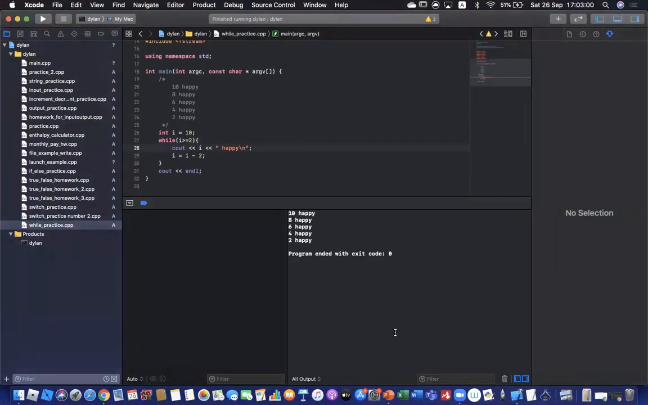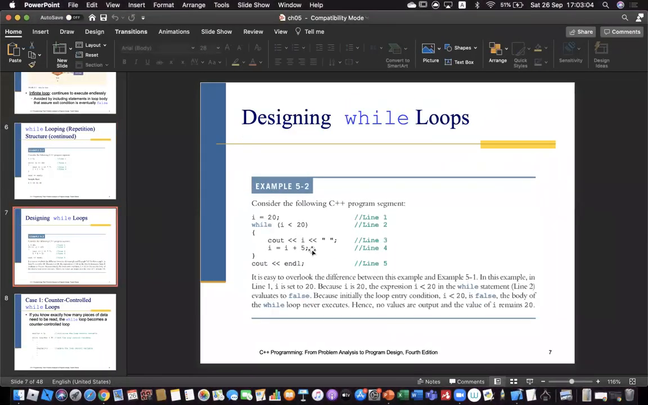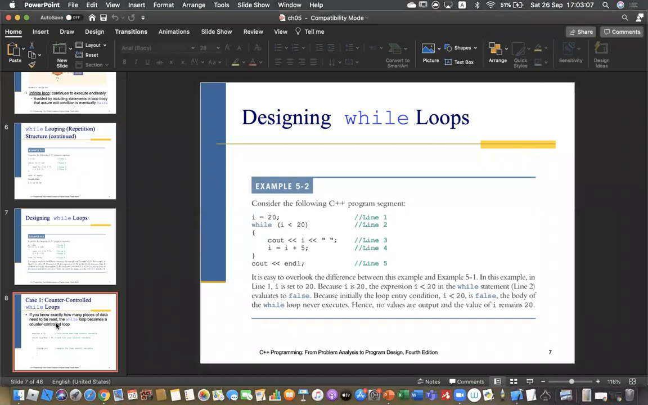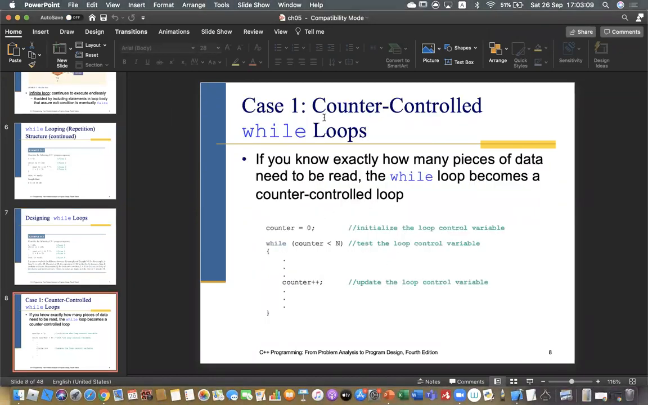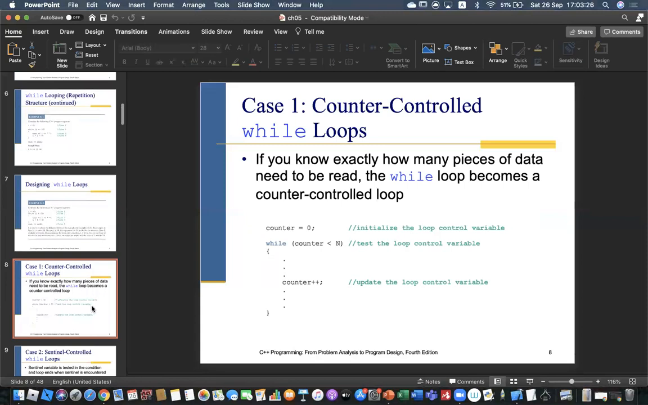Okay, let's go back to the while loop itself. Here's another example of how they do it. The first case is called a counter loop. This is what you have learned so far. A counter loop basically creates a counter, and each time we increase the counter. When to stop is based on the expression here. That's a counter loop.